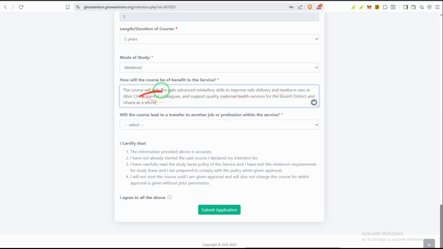So this person is saying the course will help me gain advanced midwifery skills to improve safe delivery and newborn care at the hospital, mentor colleagues, and support quality maternal health services for the district and Ghana as a whole. After doing this, you now come here. They are saying, will the course lead to a transfer to another job or profession within the service?